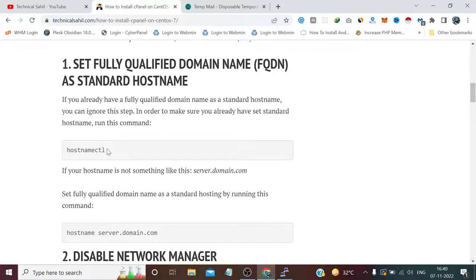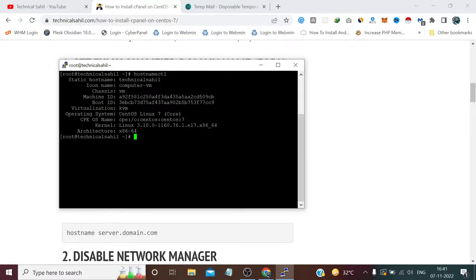Step one is we need to set the fully qualified domain name as our standard hostname. We can ignore this step if we already have a standard hostname like something.domain.com, and we can check using this command. So copy the command from here and paste it here. Right now the static hostname is Technical File. We need to change it. I am typing the command, you can copy. So that's our hostname now.